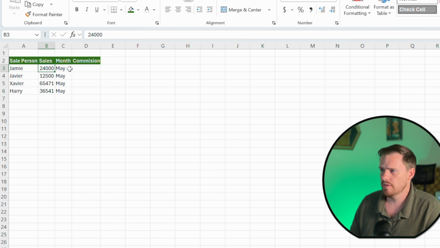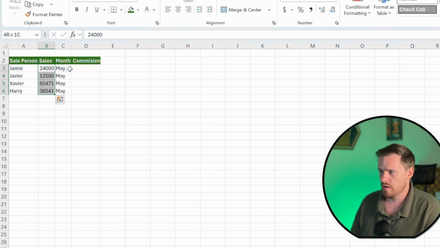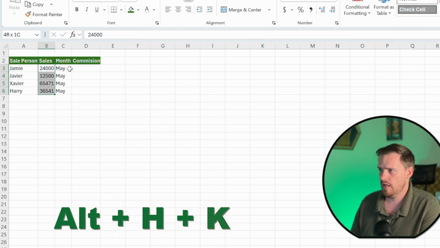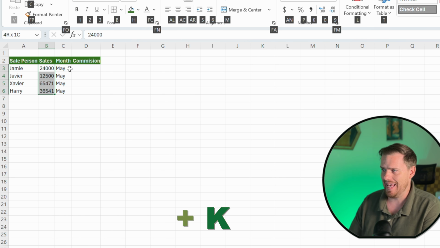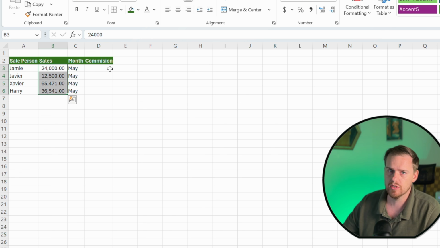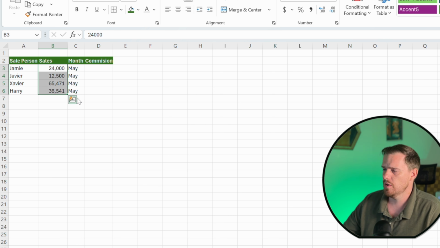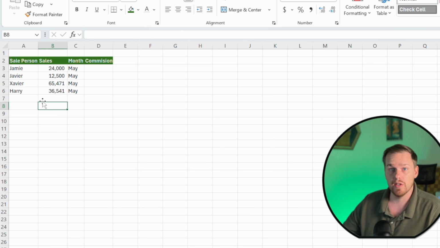So what we're going to do is press Control Shift Down to select our entire data set, and then press Alt H and K. We'll add a comma to this to make it a little bit cleaner, so that we can see the full number with a comma in it. Then we can also get rid of the decimals since there's no change in this scenario, so we don't need to see that. And now we have a very clean looking data set for our salespeople and their sales for the month of May.